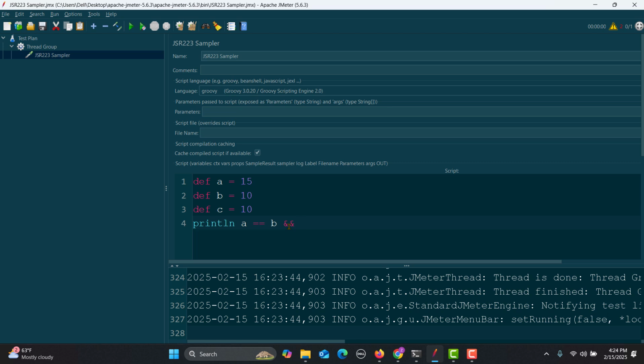and a is equals to c. So we are saying that A is equals to B and A is equals to C. Now here we are using AND. So AND means that if this statement is true and this statement is true, then it will only return a true value. So both need to be true. In other combinations, it will be false. For AND, both need to be true in order to get a true value.